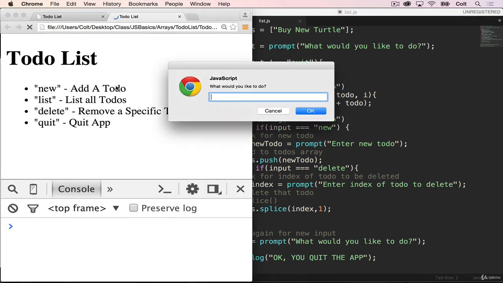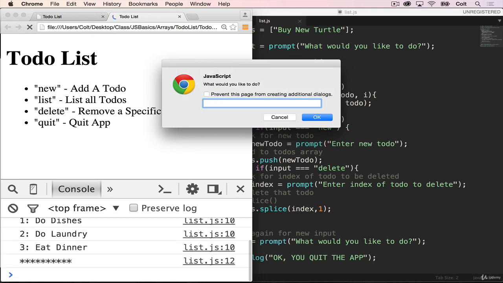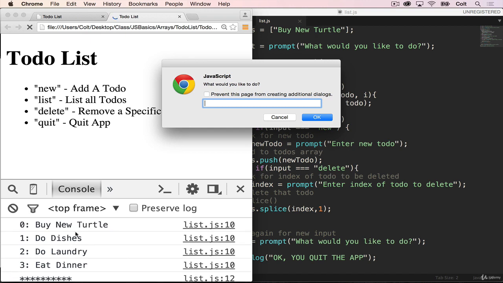I'm going to refresh, and let's start by adding a few to-dos. So the first one, do the dishes. Definitely need to do that right now. Next one, do laundry. I can probably wait a few more weeks before I do that. And the last one here, eat dinner. Okay, so let's list them out. And we get this nice list here.